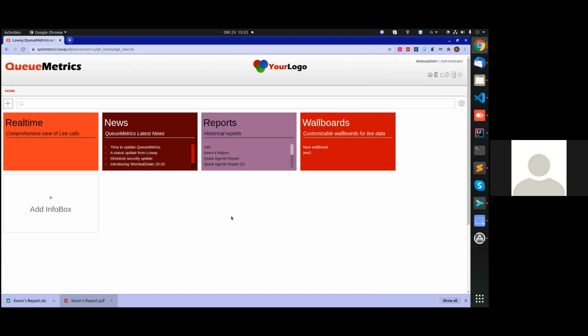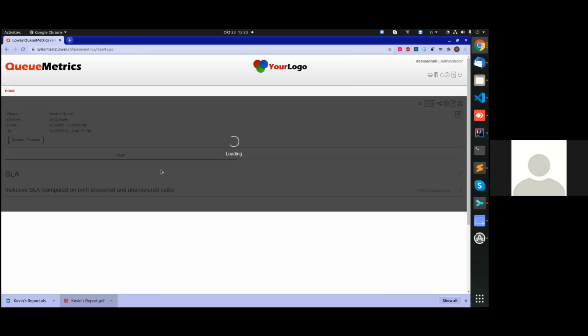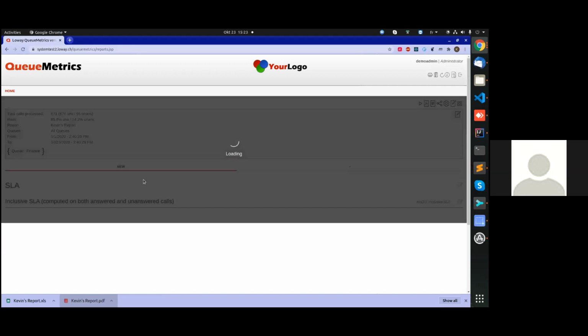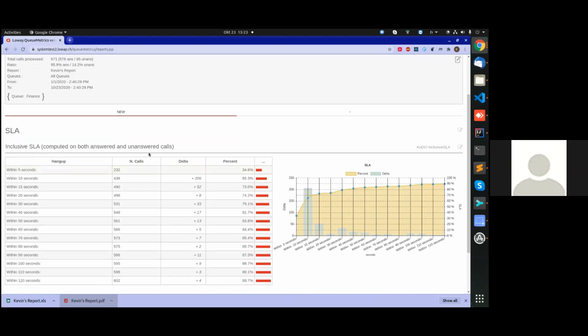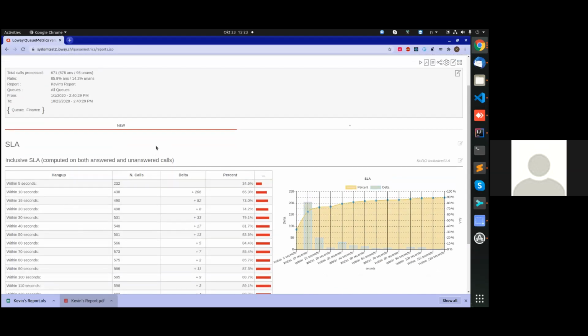Okay, and then what do we have new that is interesting? We do have a new and improved report system, which I will show you right now. So let's access the Kevin report as before. From here, we can see the new report page that has some new features and a lot of improvements. Very quickly, I will show you the main features of this new page.